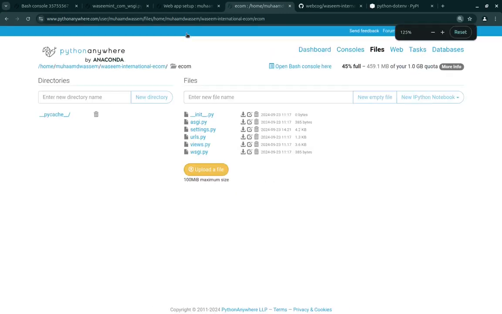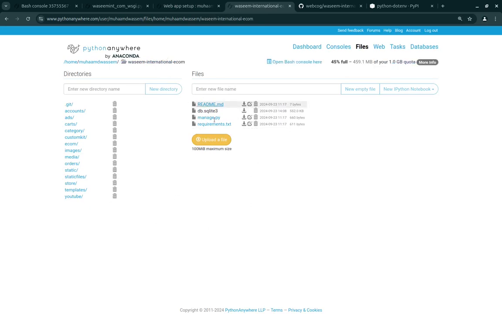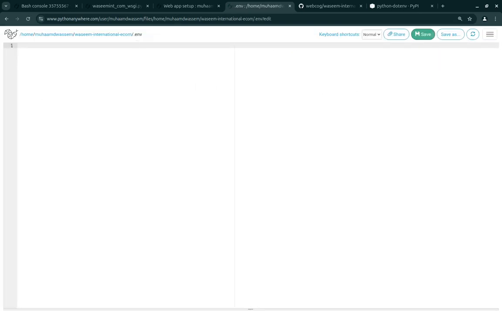After saving the settings.py, I need to again go into my main project. So this is our main project. Here you can see I have this settings.py, but I want to go to my root directory. This is our root directory where many .py files exist. Now we have to create a .env file. For creating the .env file, in here I am going to type .env. This will be my file name, and hit new empty file. So it will create a .env file for me.